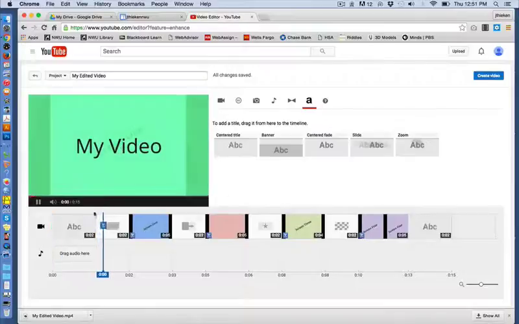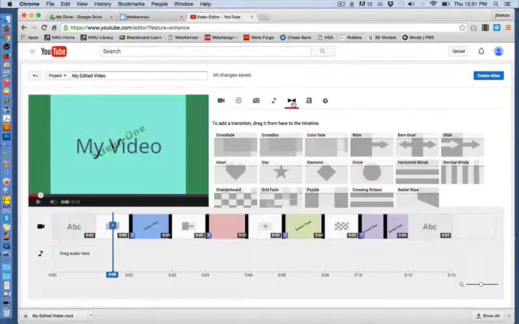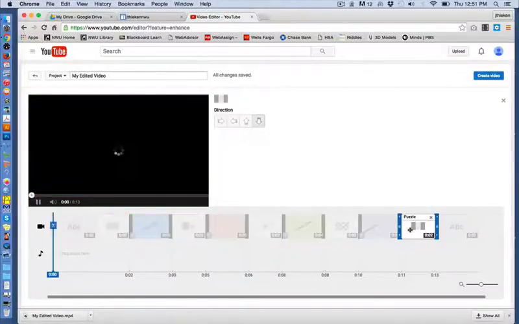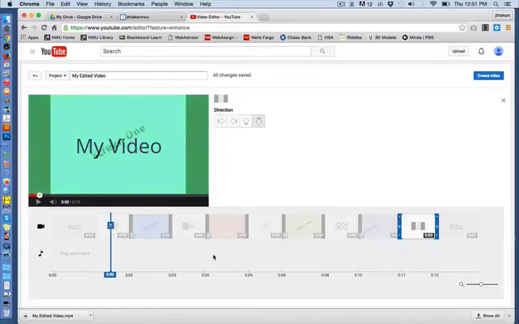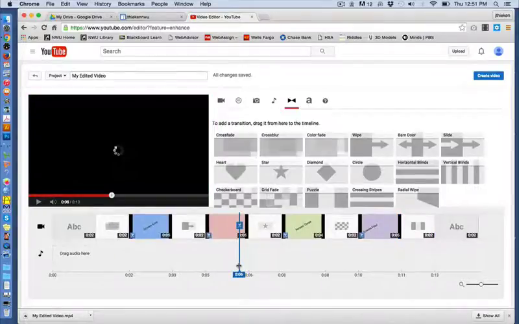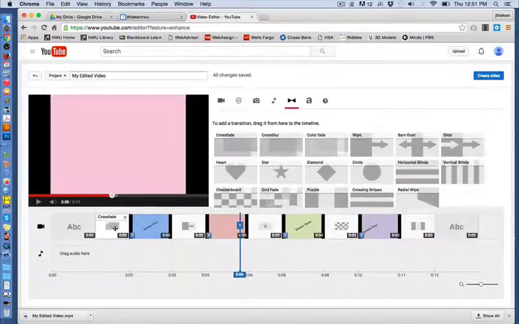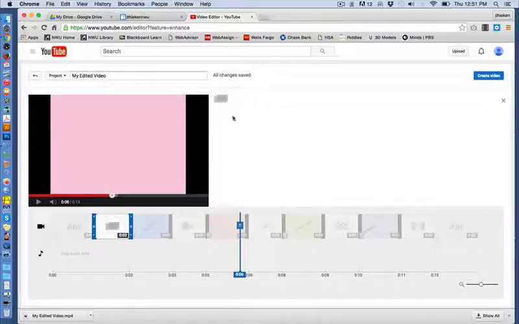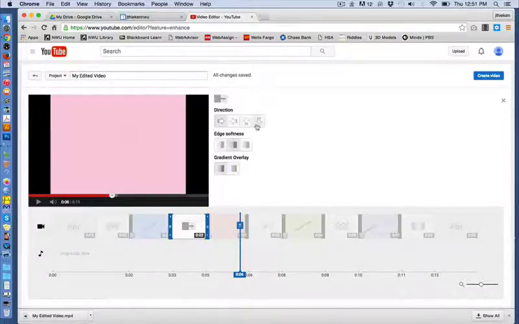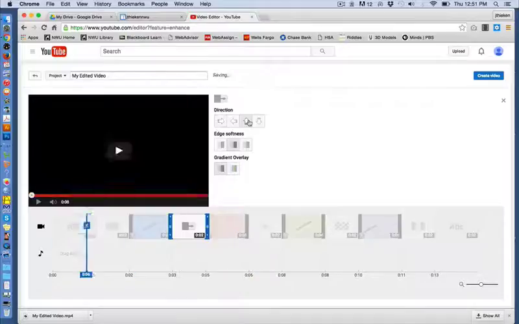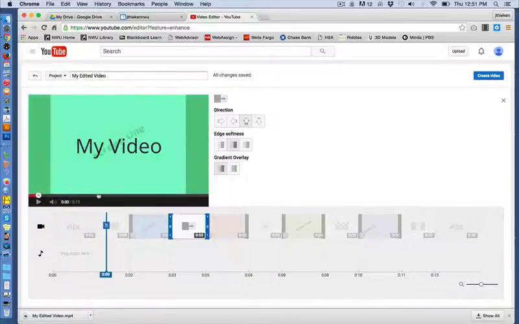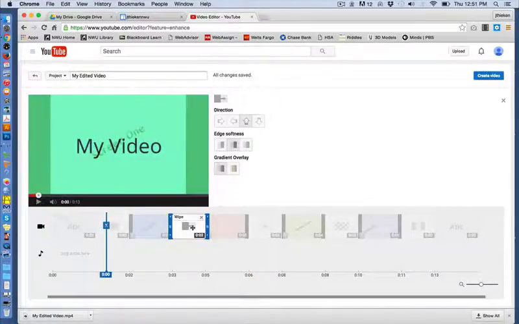And then let's add one last transition. How about puzzle between the screen 4 and then our actual ending slide. Alright, so that's all our transitions, all our good stuff. Now I can go into my transition, so if I hit crossfade, I have no options. But if I go into wipe, I have directions, so let's actually come from the bottom. I can do edge softness, I can do gradient overlay, right? So you can just play with all that.